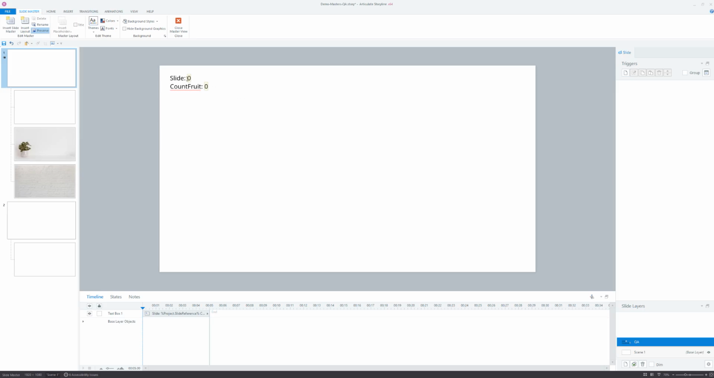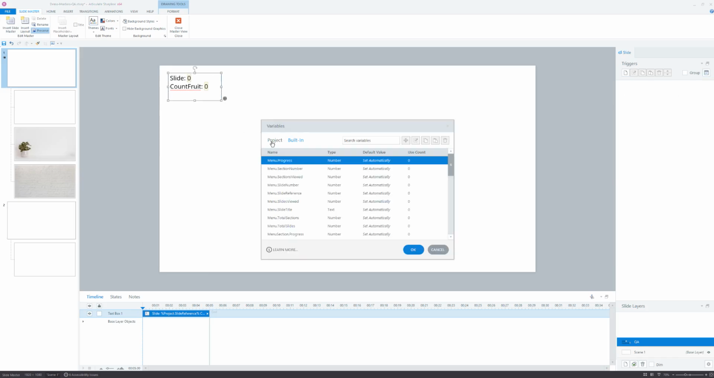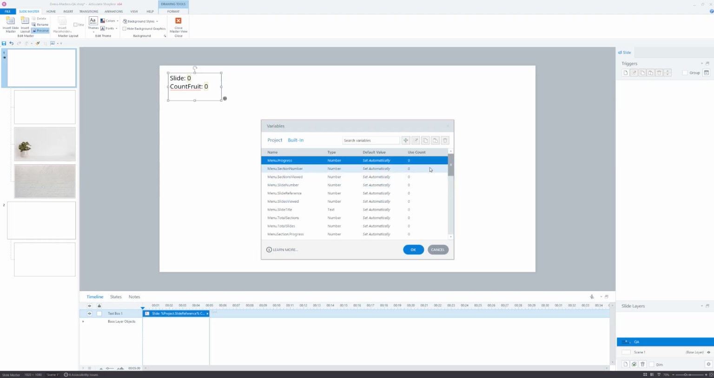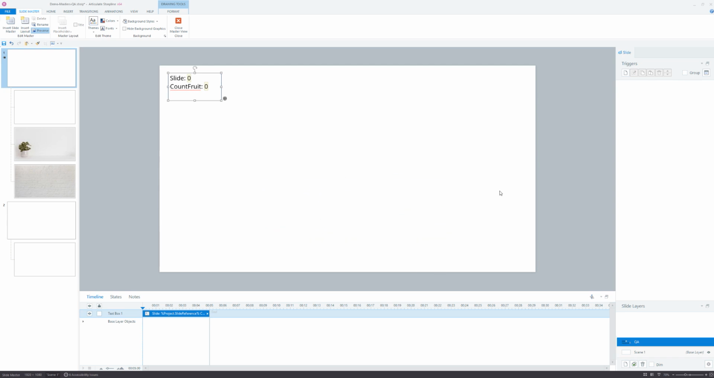So anyway, that's something I use a lot, and that's also a built-in variable in case you haven't seen those before. If you go to your normal variables tab, usually you just see the project variables, which are the ones that you've created, but you can also click this built-in tab, and there's a whole bunch of useful variables in there that you can use for various things like that.